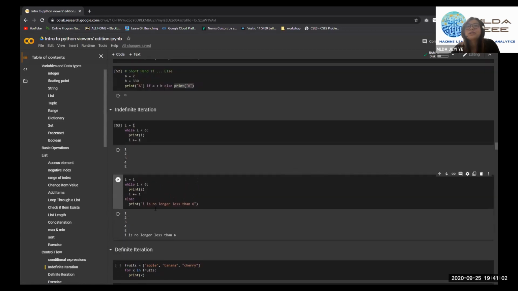Else print. Yeah, so for a while loop, we can also have an else. Basically this code will run after the while condition is no longer true; we'll go to the else and run this code. So the else part is actually optional. You can have it, or if you don't need it, you can just have the while loop.